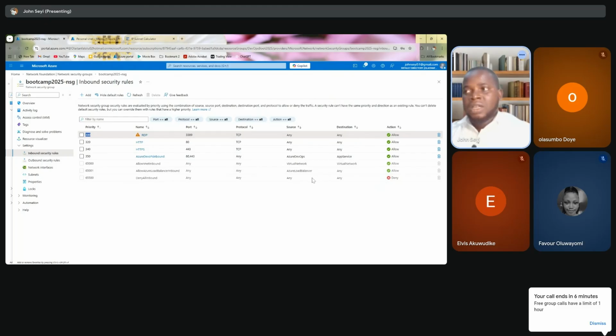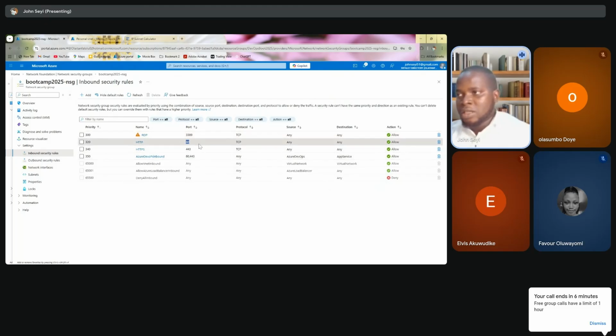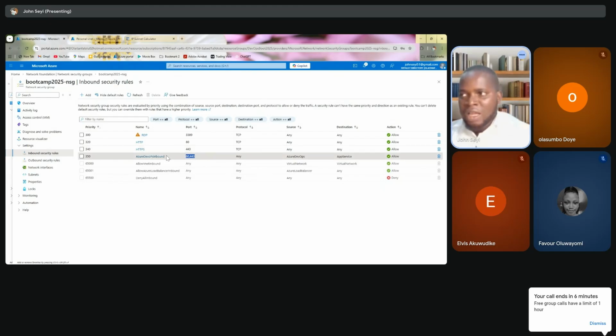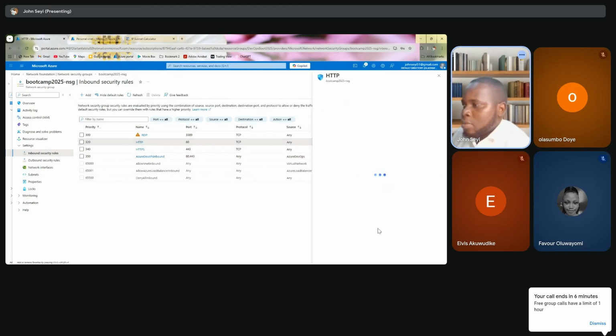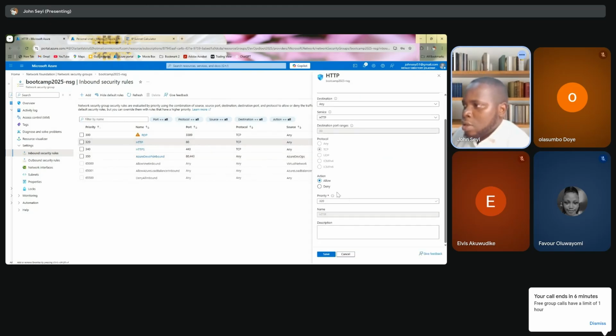Do you get it? Let me give an instance with port 80 and 443. You have 80 here, you have 443 here, and you have another inbound rule for 80 and 443. If in this one, which is port 80, I set the action to be deny, let me just give this one example. Let me set the action here to be deny.